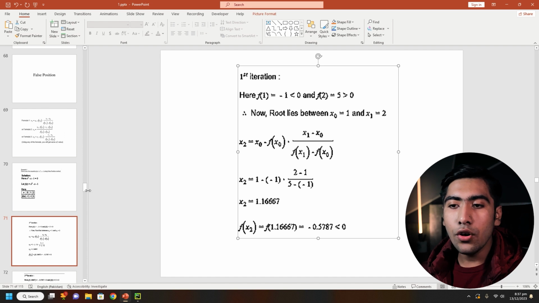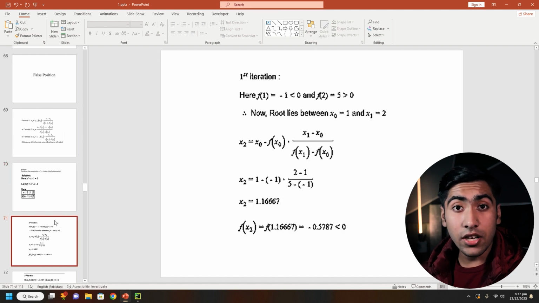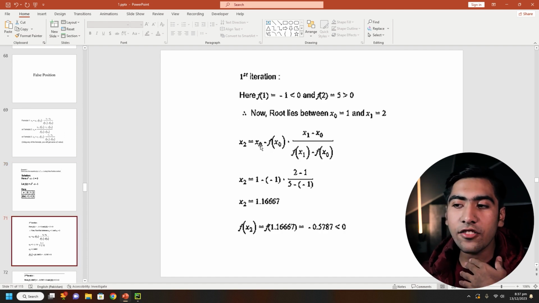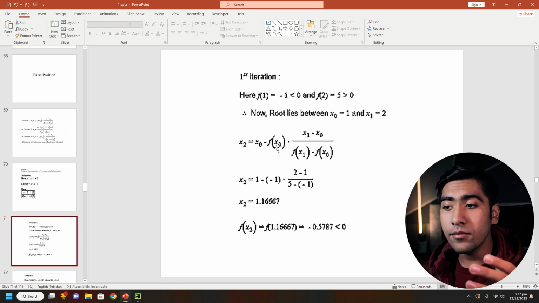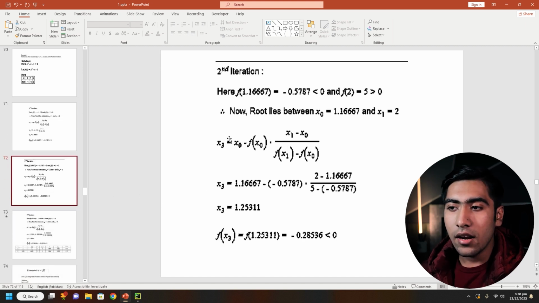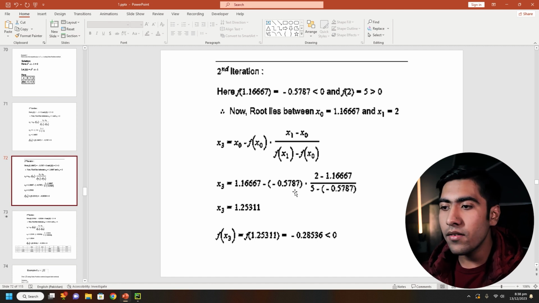Now we will compare this value with our previous value. The negative value of function in our first iteration is present in our x naught, or initial guess 1. So we will replace it. Here you can see x naught is 1 and function of x naught is -1. We will update these values with new values because the signs of both are the same. So in the next iteration, we will update x naught with 1.167 and function of x naught with -0.5787. Now we will have a new value of x in the second iteration, which is 1.25.